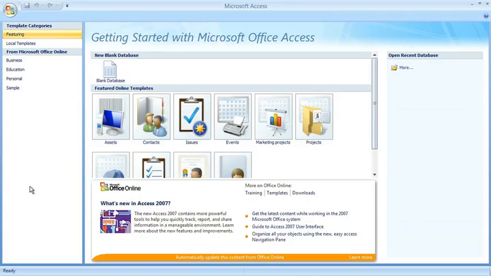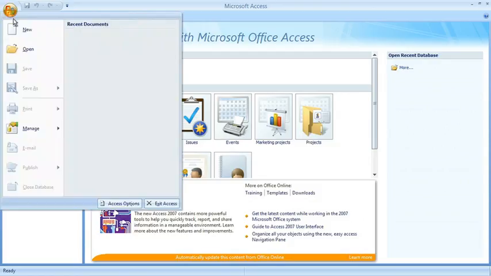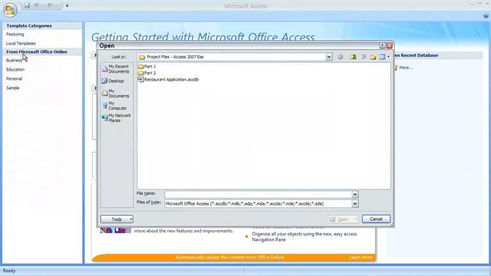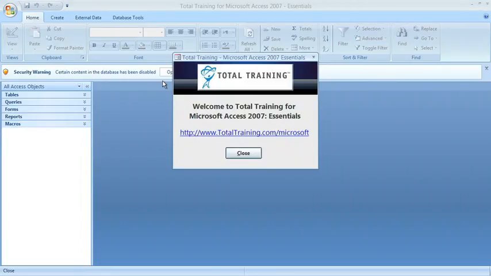What I'd like you to do now is open up the Restaurant Application Database in your Project Files folder. So click the Microsoft Office button, select Open, and then browse to the location of where you've saved the Project Files folder. Double-click on restaurantapplication.accdb. You're going to be working with this database throughout many areas of this series.